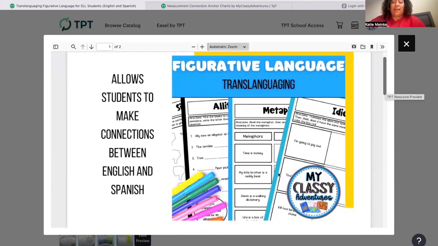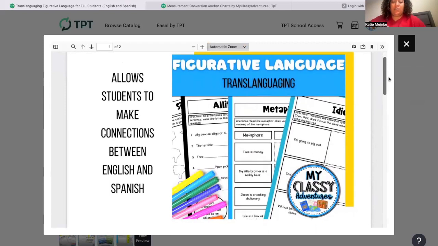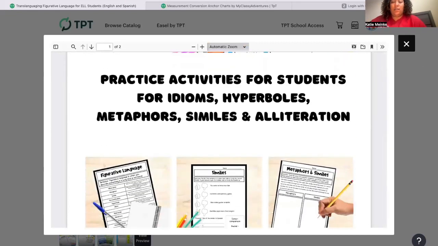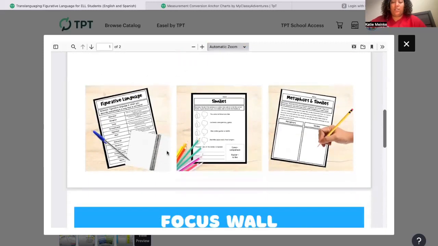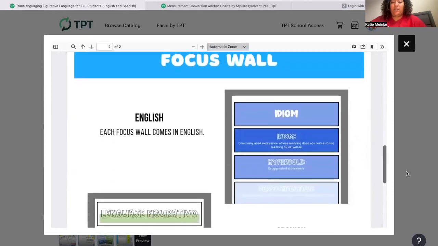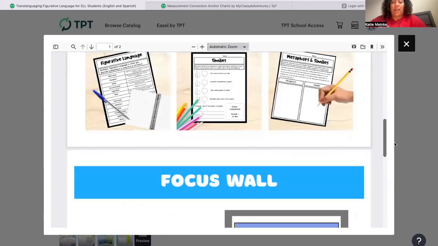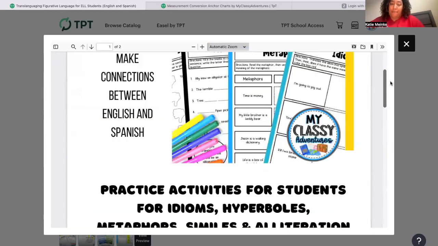since there is all that other color and visual stuff on it. Okay, I do like that it says it allows students to make connections between English and Spanish. Okay, they can practice. Shows the resource different ways. Shows what comes with it. I'm pretty happy with this one.